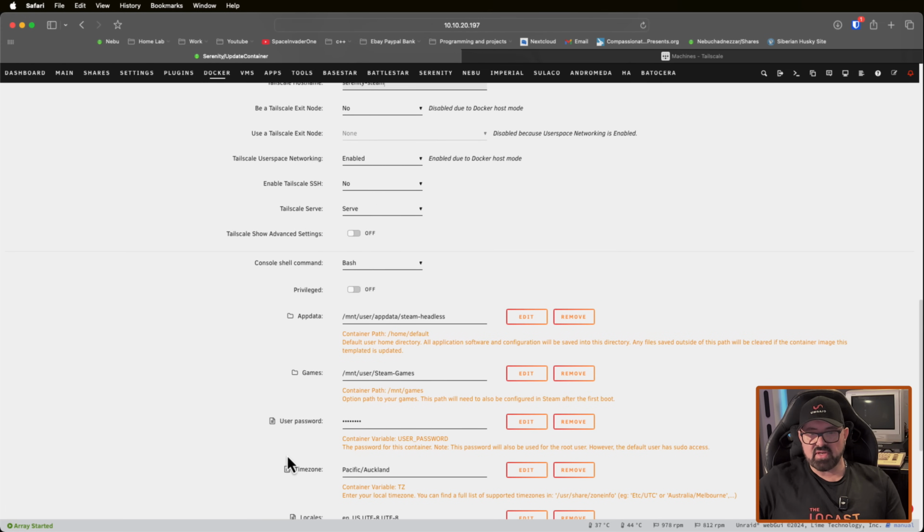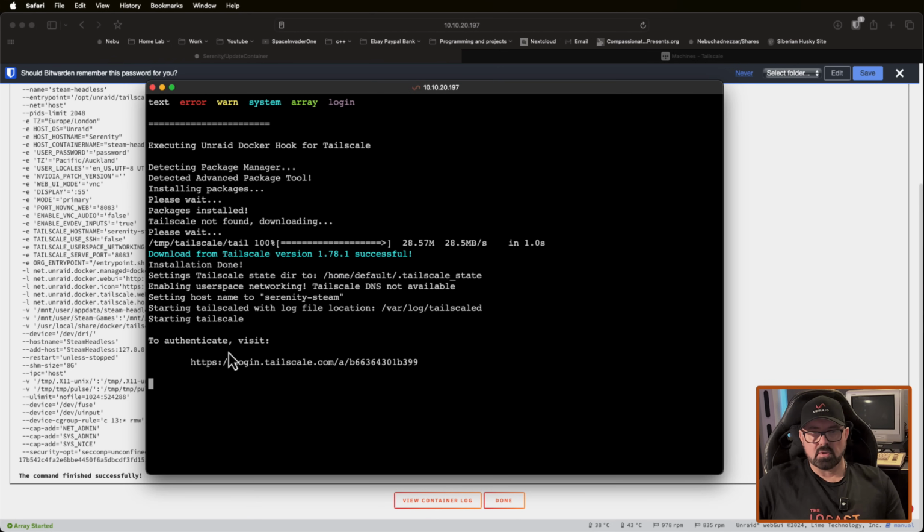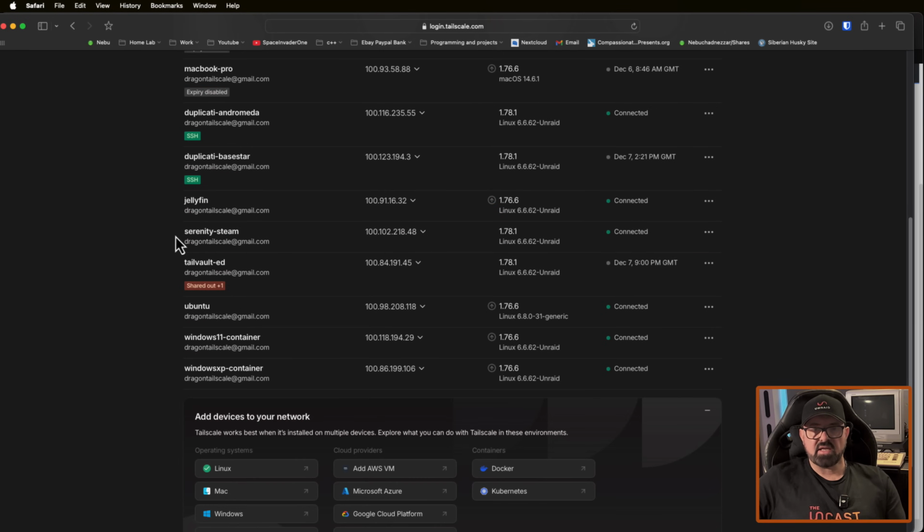Now, even though this container doesn't have a /conf, with this container we don't need to specify where the Tailscale states directory is. This one is known to the Tailscale Docker integration, and it will put its states directory into the container's app data here. Okay, so let's get that done and click View Container Log. So I'm going to authenticate this into my tailnet. And here we can see the Steam container in my tailnet.